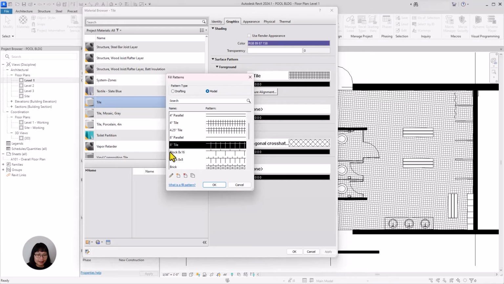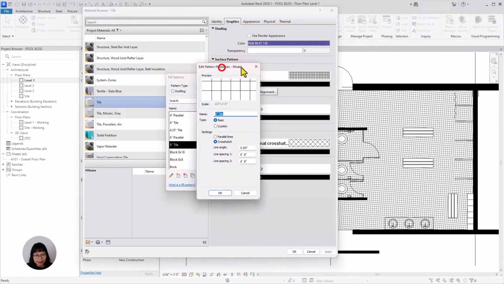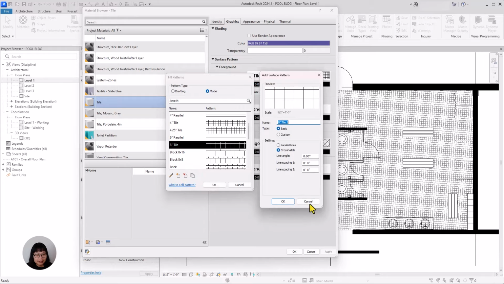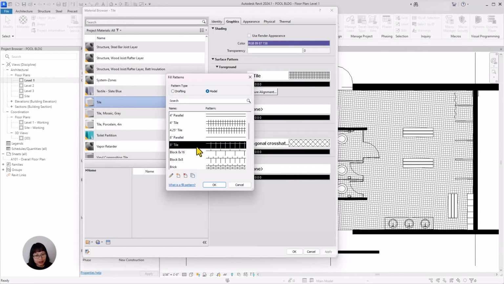You can also create a custom material pattern here. For best practice, make sure you duplicate first before making edits. But I'm satisfied with the 8-inch tile pattern, so I'm going to click OK.